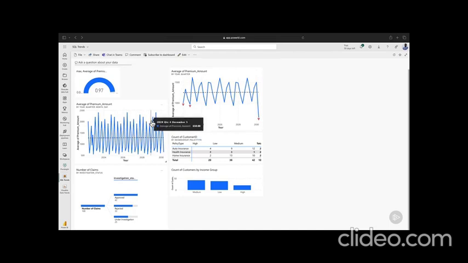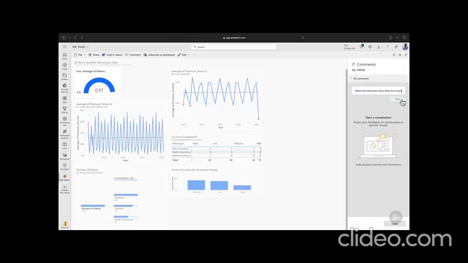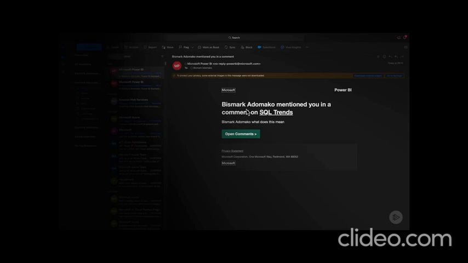Due to the interactive nature of Power BI dashboards, you can add comments to specific visuals. In this example, I will add a comment asking myself about the importance of the visual. Power BI automatically sends an alert email to me with a link to that comment. This is a great way for report users to interact with BI developers, share ideas, and request changes.